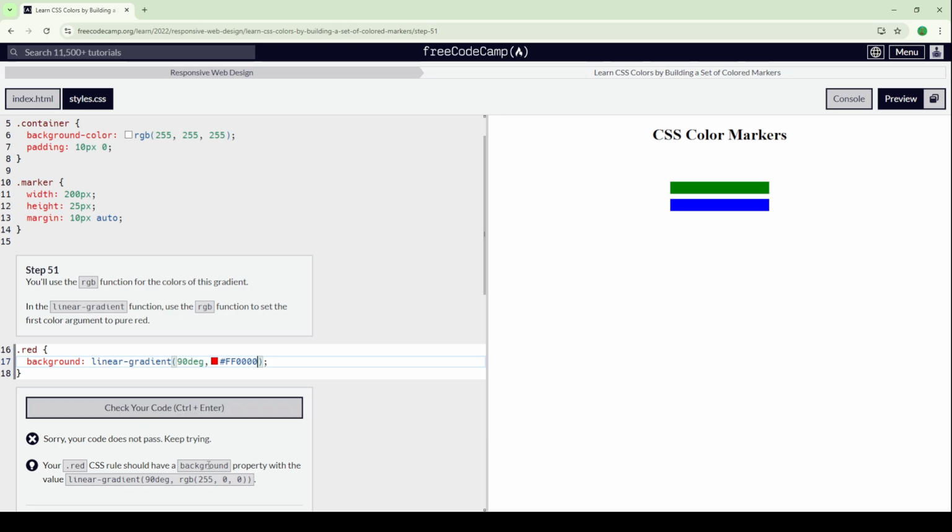The CSS rule should have a background property with RGB, not hex. RGB 255, 0, 0.